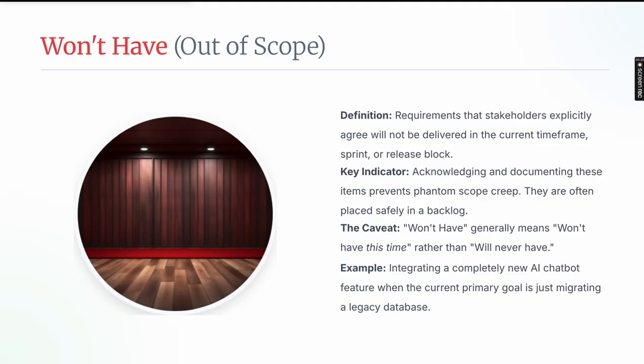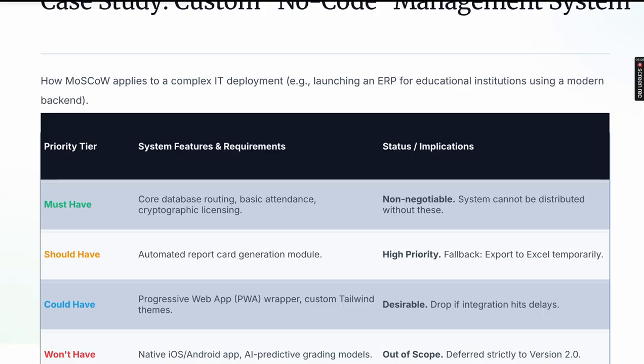An example is integrating a completely new AI chatbot feature when the current primary goal is just migrating a legacy database. Let's suppose you already have a customer support team well in place, but you want your website to have an AI chatbot that provides customer support and solutions to cut costs. That is out of scope, a won't have, because you already have a customer support team at your end who can address all those issues. So this type of thing can be put into the won't have.